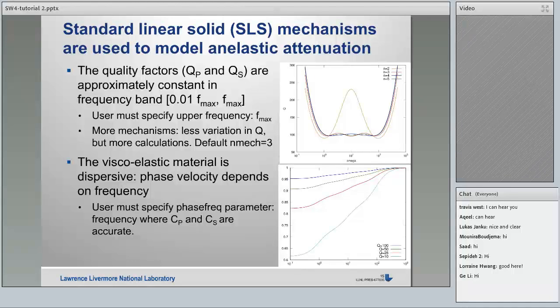So when you use these, you've got to tell SW4 in which frequency band you want the Q to be constant. And you do that by specifying this fmax parameter. You also have to specify at what frequency you want your phase velocities to agree with the numbers that are in the material file, because the material becomes dispersive when you have anelastic attenuation.